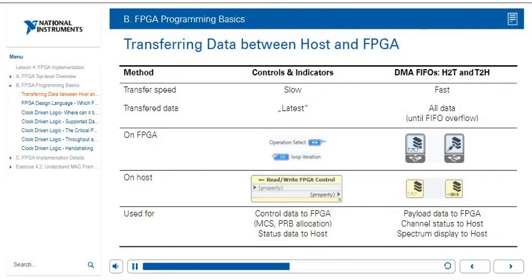The second methodology is by using direct memory access FIFOs. Direct memory access FIFOs, or DMA FIFOs, enable transfer of memory straight from memory on the FPGA to memory on the host without using up CPU resources. Therefore, DMA FIFOs are very fast and transfer all data until the FIFO overflows. DMA FIFOs come in 2 flavors: host to target, which we abbreviate as H to T, and target to host, which we abbreviate as T to H.